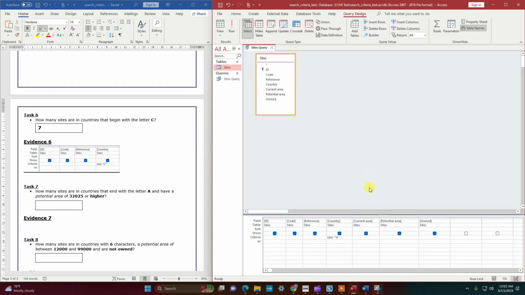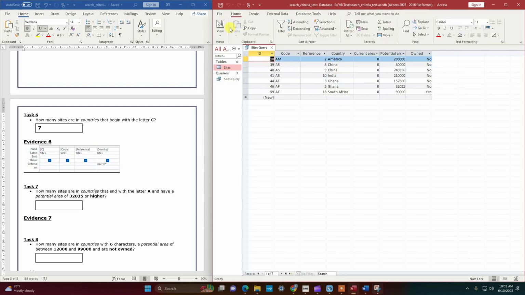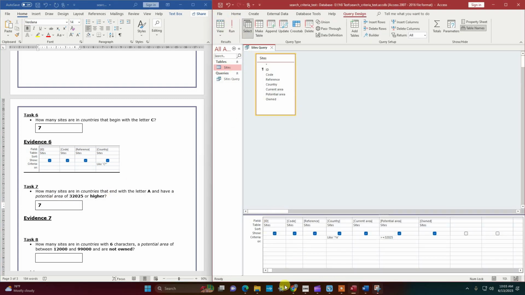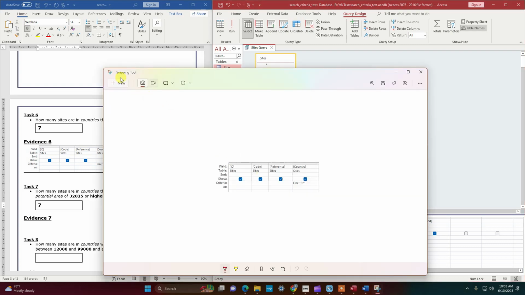And then it says a potential area of 32,025 or higher. So I'm going to say greater than or equal to, it must be greater than or equal to 32,025. So that means 32,000 or anything above that. So if I run this, I have a total of 7 records. And then of course, as usual, you need to put a screenshot evidence.